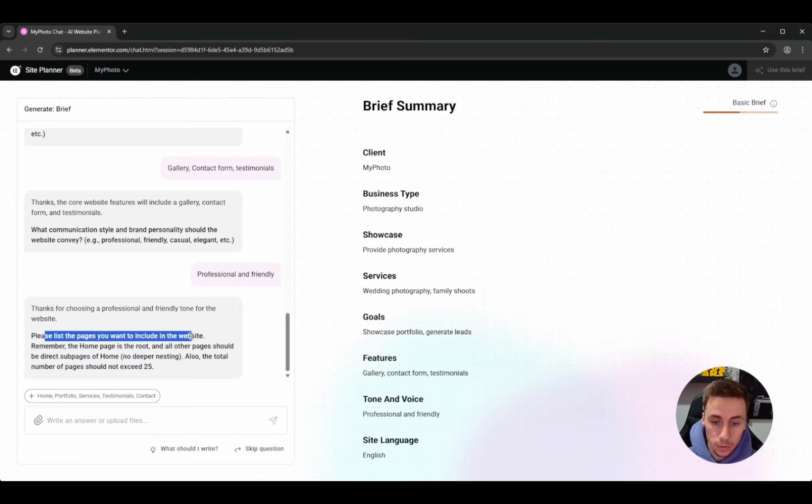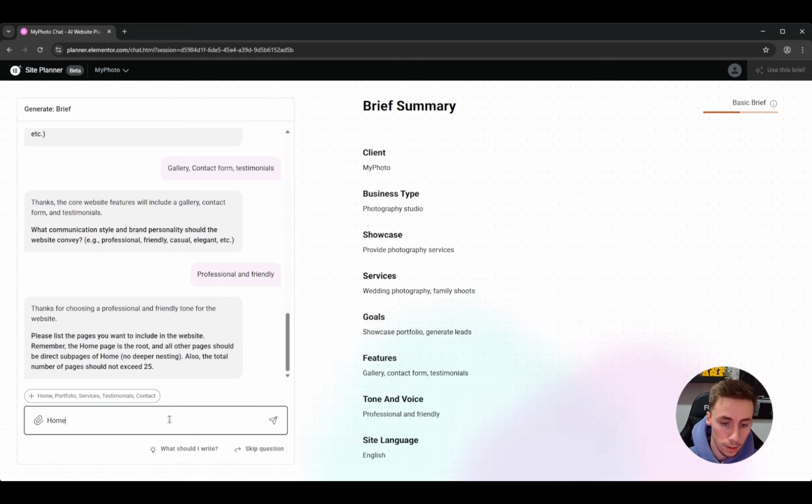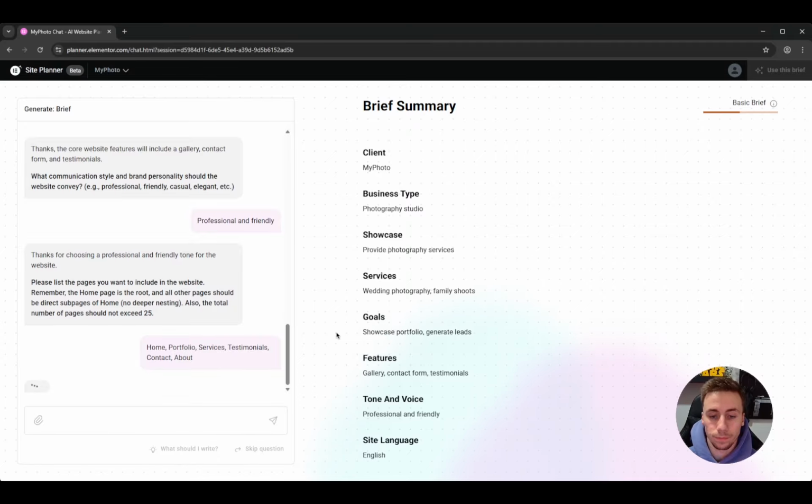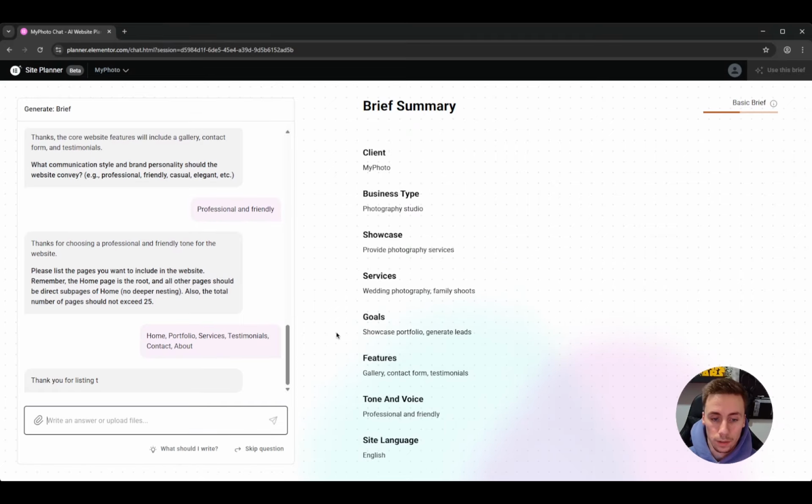Please list the pages you want to include. So it's going to give you already a preview of the pages that you could put in here. So home, portfolio, services, testimonial, contact. For me, this is fine. Maybe you can also put in the about. So I'm going to say home, portfolio, services, testimonials, contacts, and about. Okay. Let's see what it does.